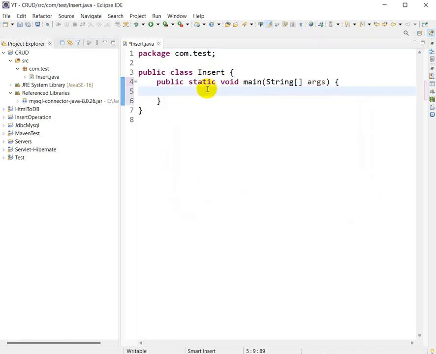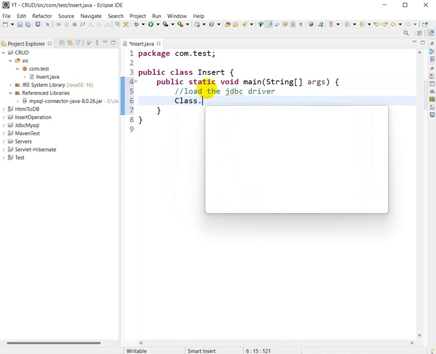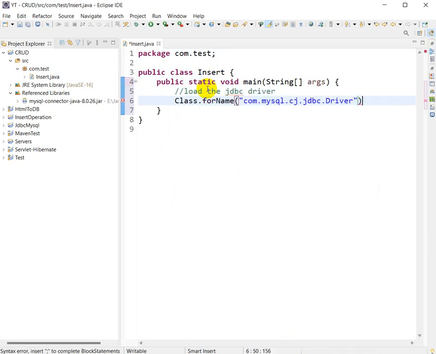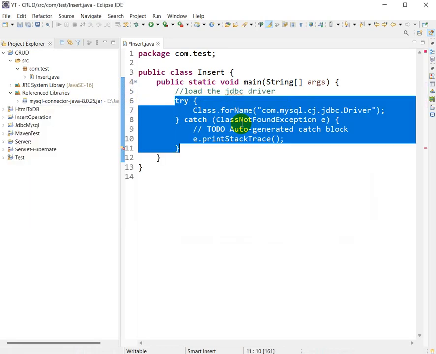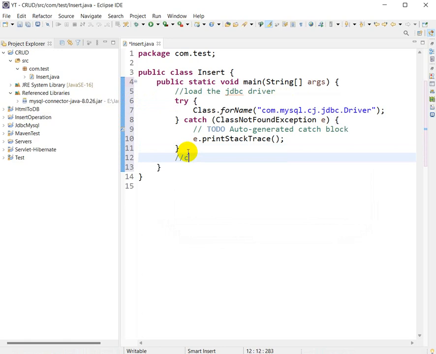So in this, the first step is we have to load the JDBC driver. So how to load? Class dot forName, and here we have to write com.mysql.cj.jdbc.Driver. Then surround it with the try catch block. Next we have to create the connection object and statement object.